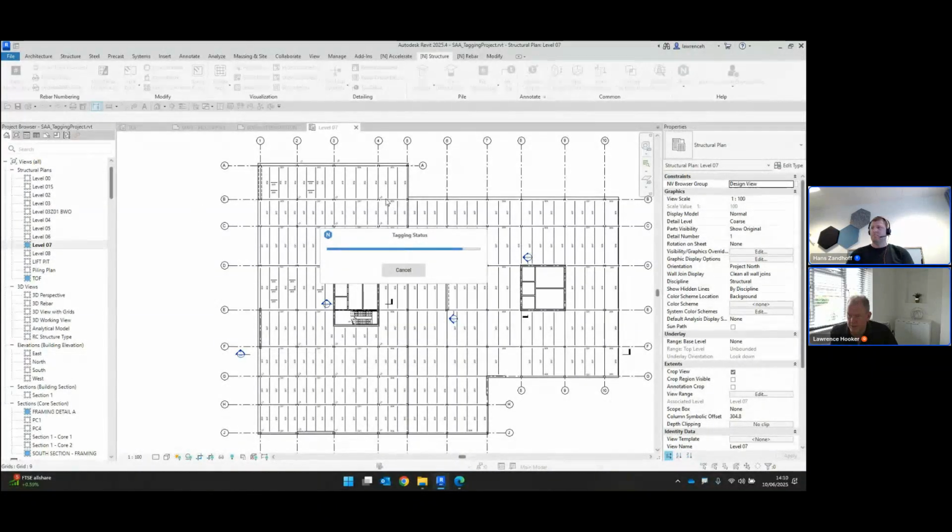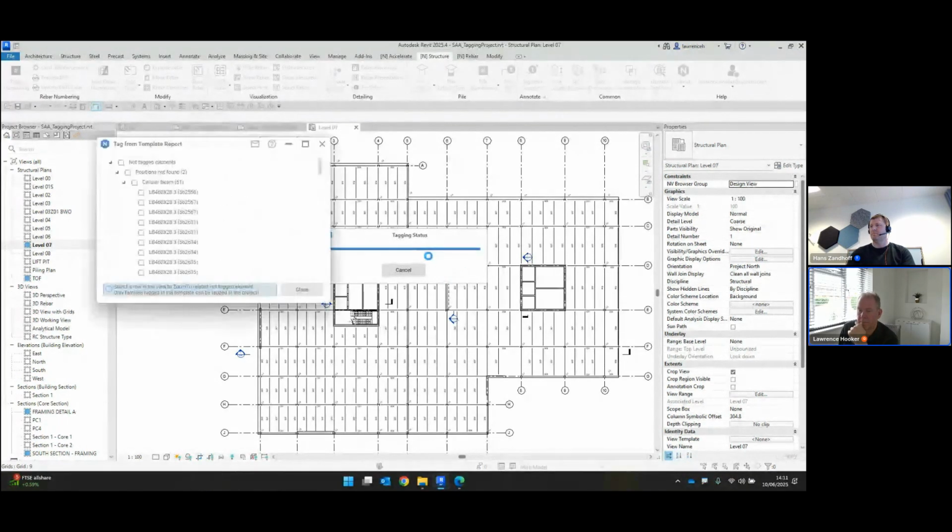Okay, so it's now just placing out column tags. You can see some of these going in. Okay, so it's almost there now. Okay. Right. Okay, I think we're pretty much there. It's now preparing a report.